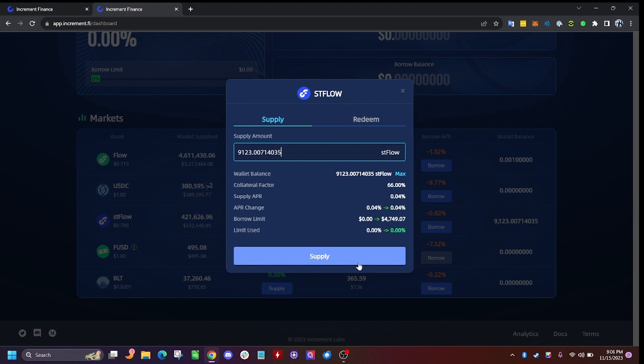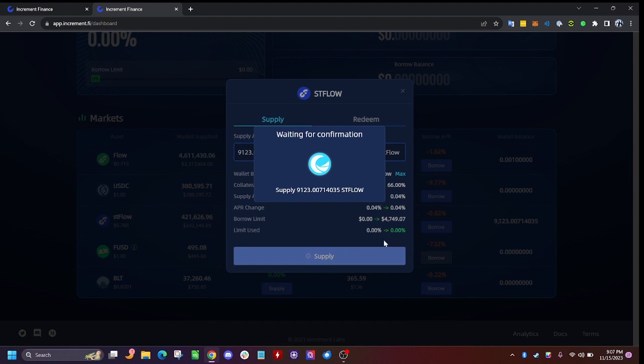I'm going to supply it into the decentralized money market. And you can see all this information here. It's really not too important for right now. In fact, really, the only one you ever look at is the limit used, but I'll explain that in a sec. So I hit supply.